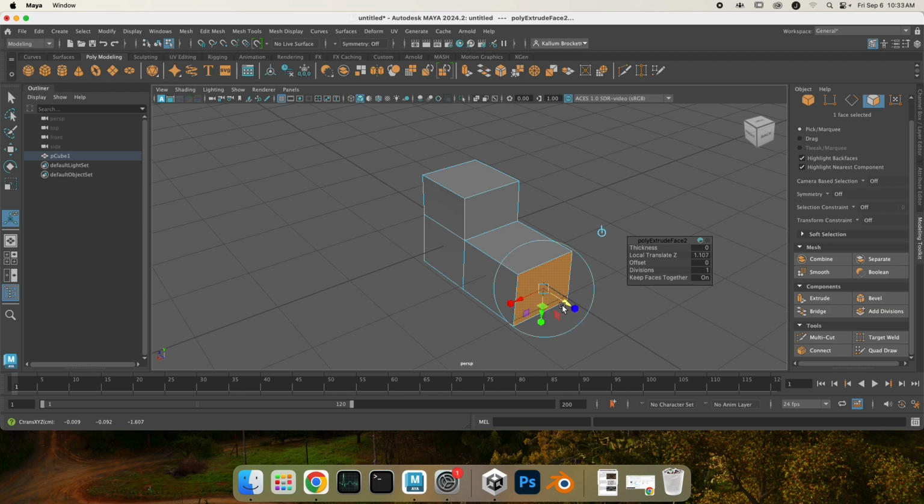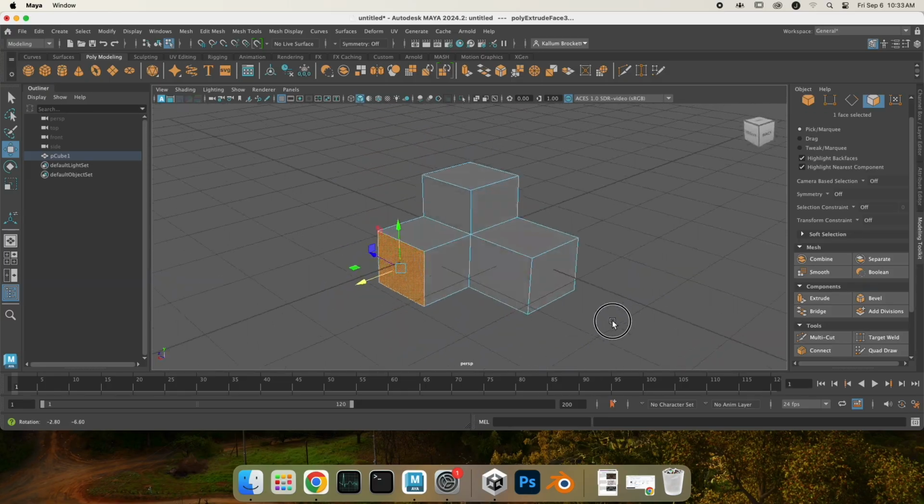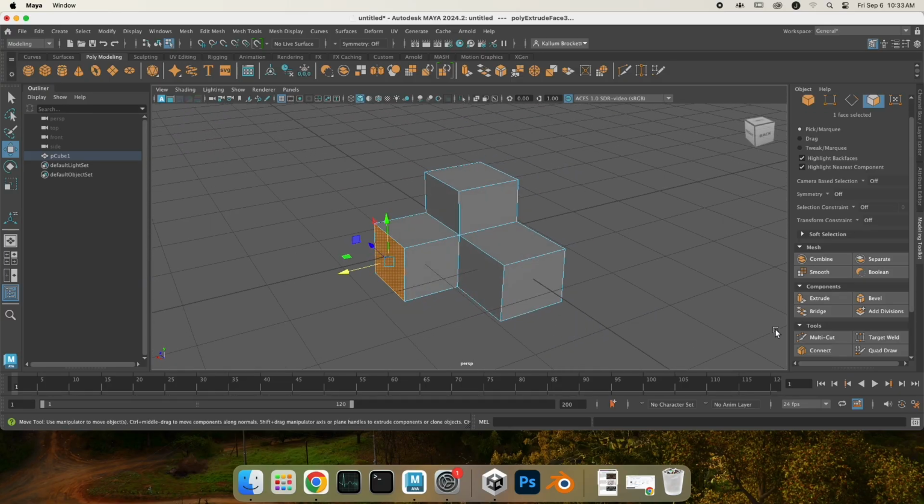And I can extrude out from each of those other faces. So I can also hold down shift and extrude with the move tool. All right. This multi-cut tool is going to allow you to add additional vertices in the center.